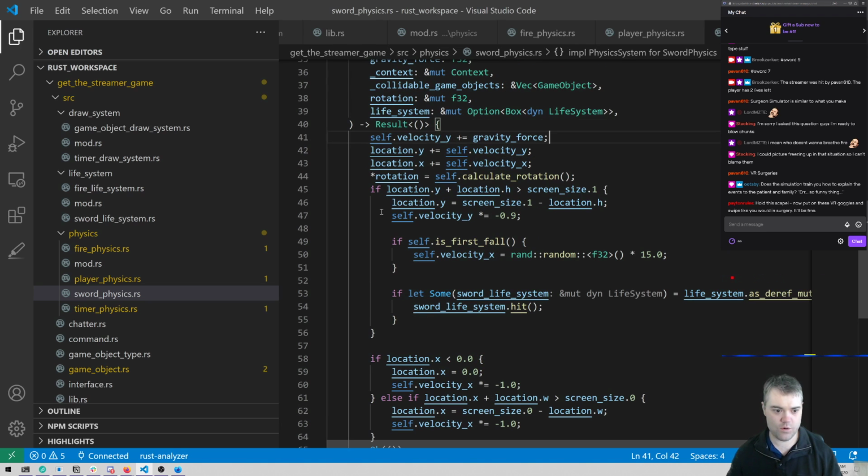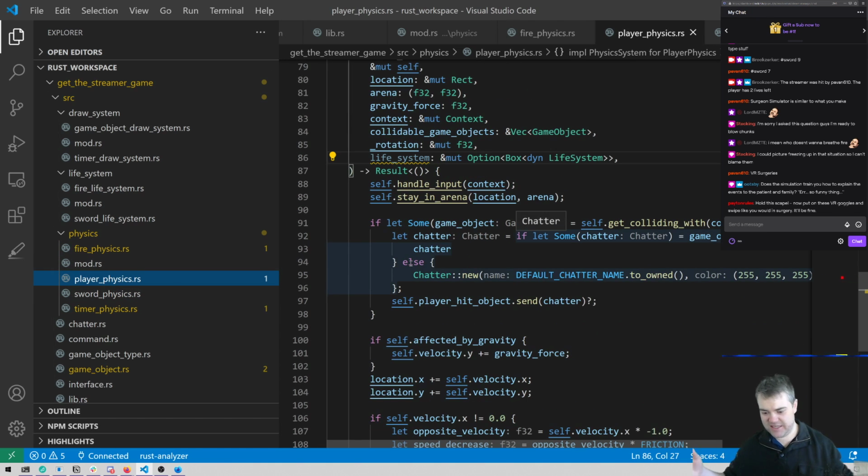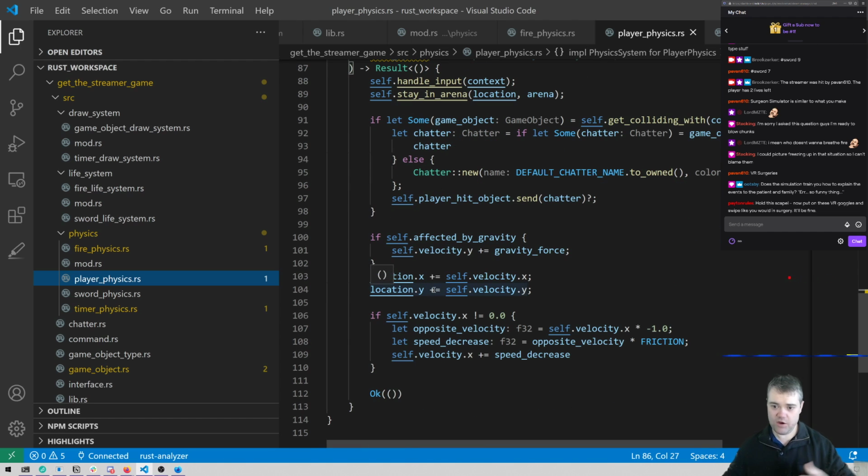All right, so we now have the sword going away, the fire goes away, player is next. So this is going to be the interesting thing. However, we already have that entire hit thing, don't we?